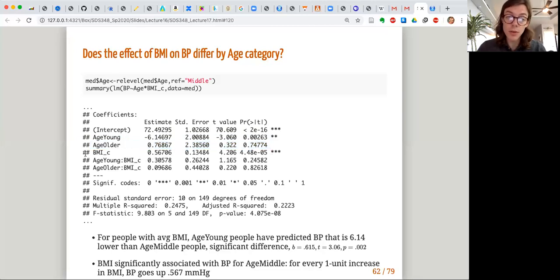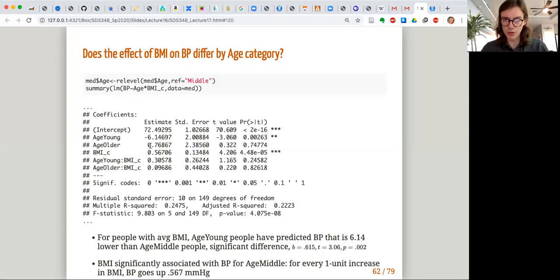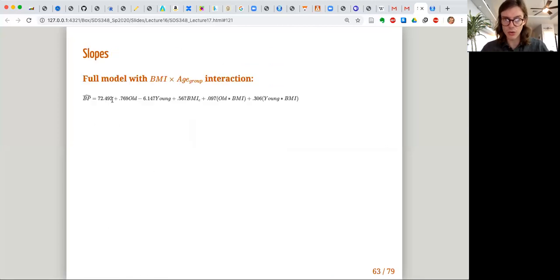Here's the slope for middle-aged. Here's the difference in slopes for young. So if you want the slope for young, you can take that plus that. That one plus that one is the slope for older. And you can walk through this, right? So you can interpret these. But it's a good idea to walk through the full derivation, right? So intercept, effect of old, effect of young, BMI centered, old times BMI centered, young times BMI centered, right? So this is the full model. It's pulling out 1, 2, 3, 4, 5, 6 coefficient estimates. That's just where those numbers come from, right?